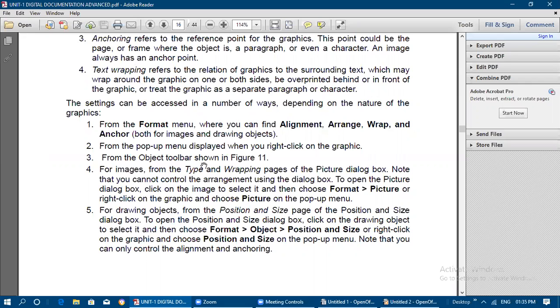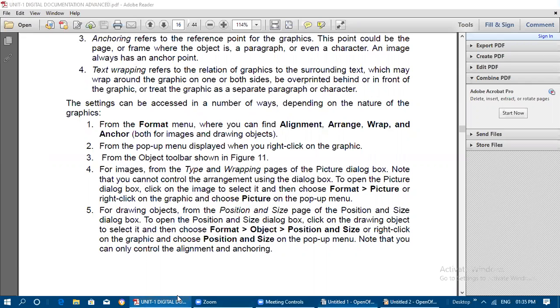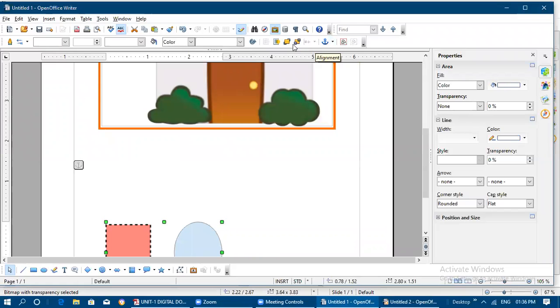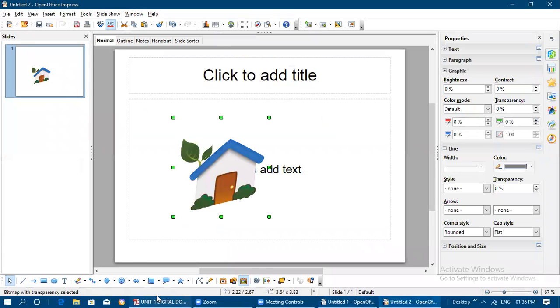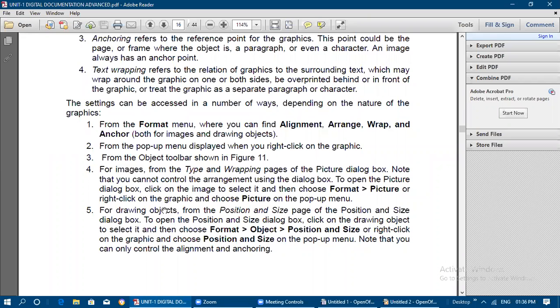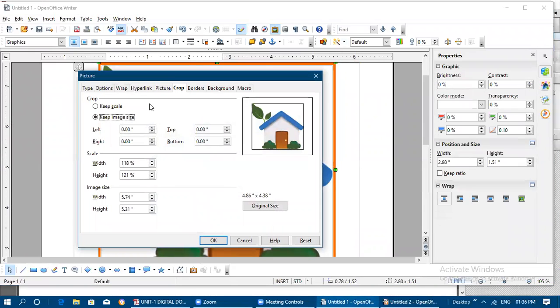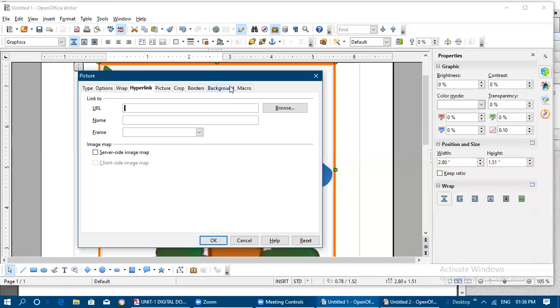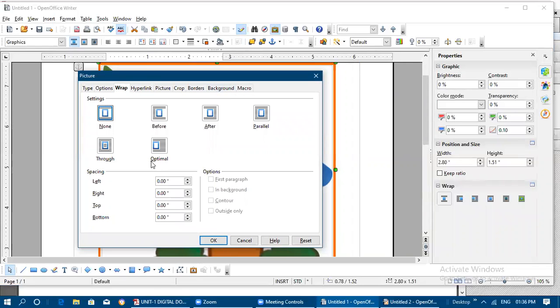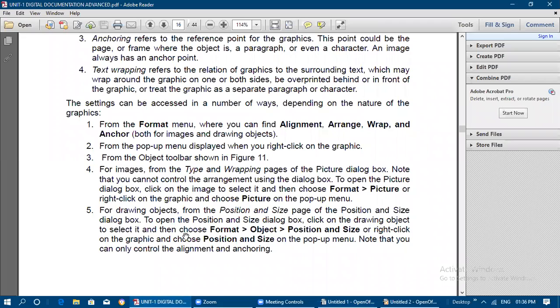And then from the object toolbar, which is shown here, we can use anchoring, then back, front, and all those things. From here also we can choose the alignment and arrangement. For images, from the type and wrapping pages of the picture dialog box, we can also make changes. Here, wrapping, we can select for the images from the picture dialog box.